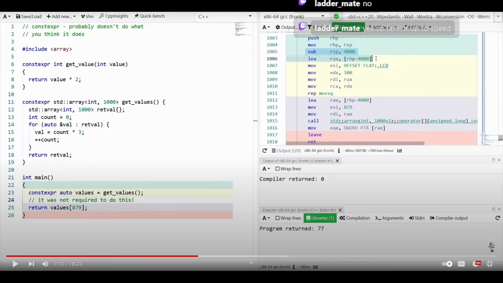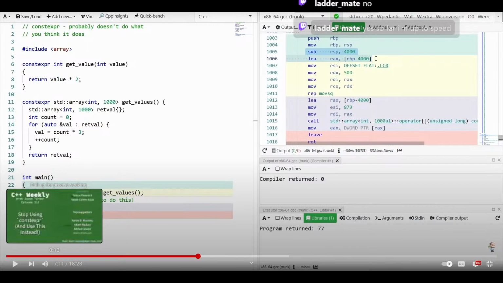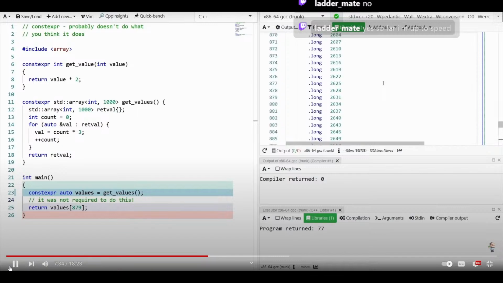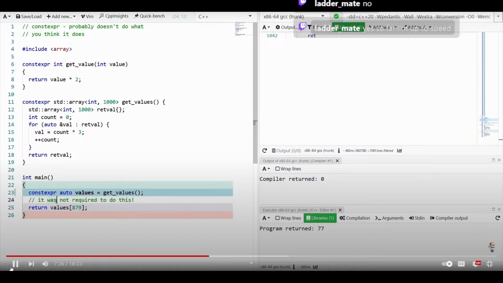That has created space for 4,000 bytes. That is 4K because we've got 1,000 integers. They are 4 bytes wide each, and it has created space for 4,000 bytes for us. And then it is going to copy this data in. See this rep movsq? It is copying the data from this compile time array into the local stack.